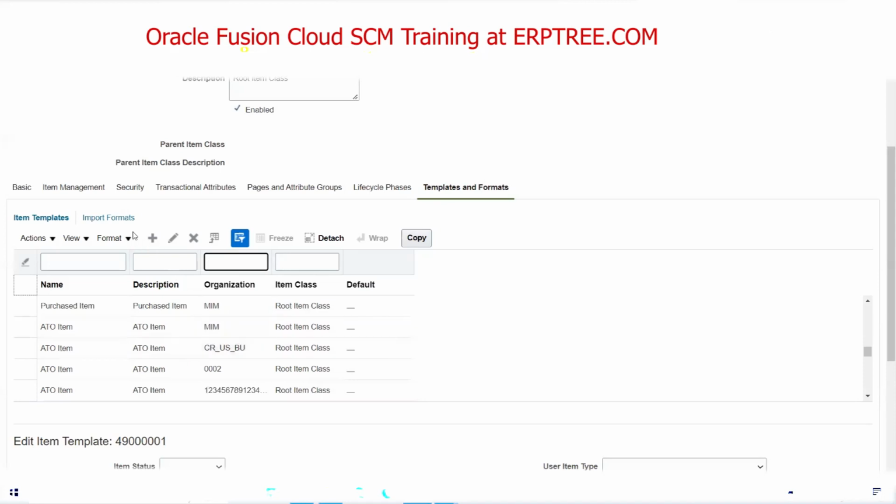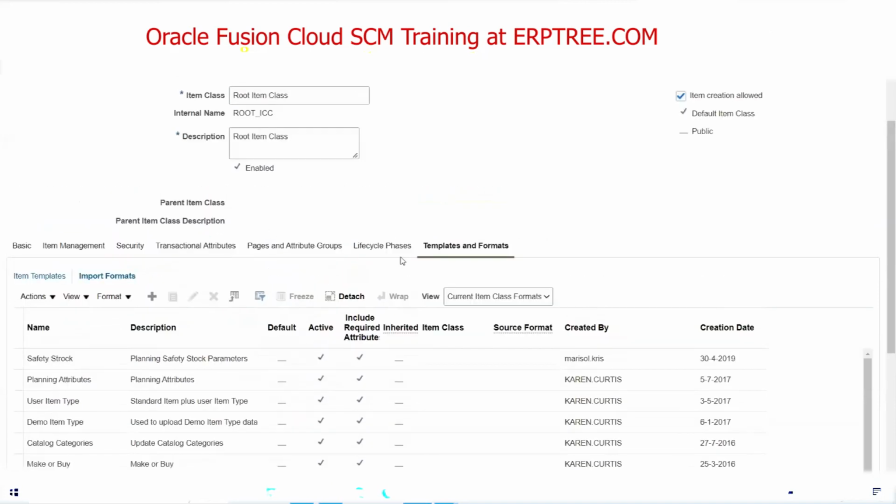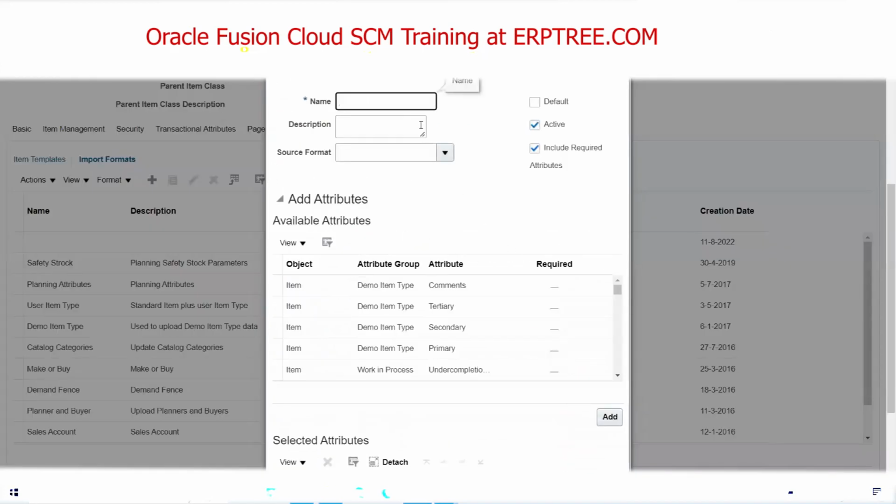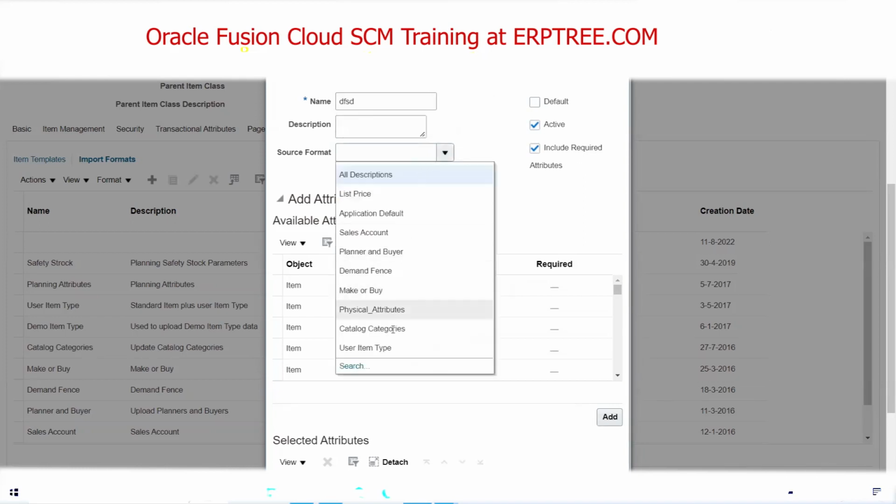Apart from the template, if you want to default some additional attributes also, you can go to import formats. From here also, you can add additional default attributes for this item class level. So here you can add a few additional attributes. You can give some name. Source format, you can select, like make or buy item or different source formats.